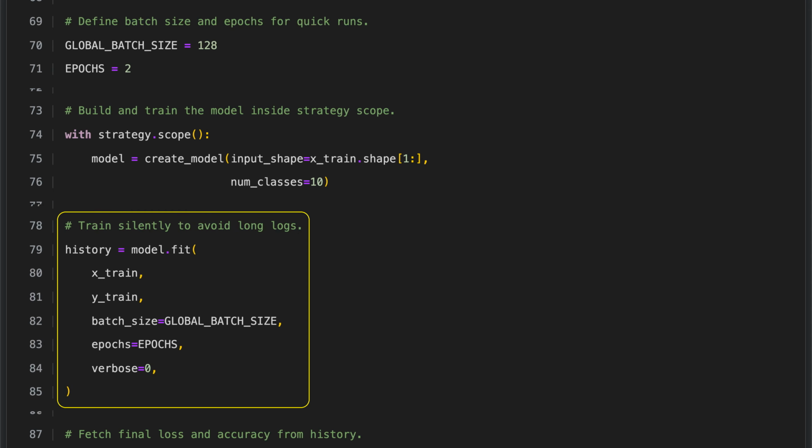The model is trained using a fit function that takes the training data and their labels as input. It uses a specified batch size, so the data are processed in smaller chunks rather than all at once. The number of epochs controls how many times the model goes through the entire dataset during training. The verbosity setting is turned off, so the training runs without printing detailed progress messages.